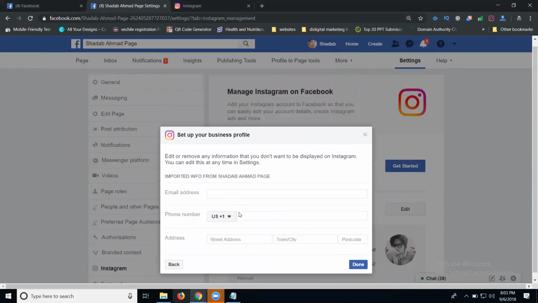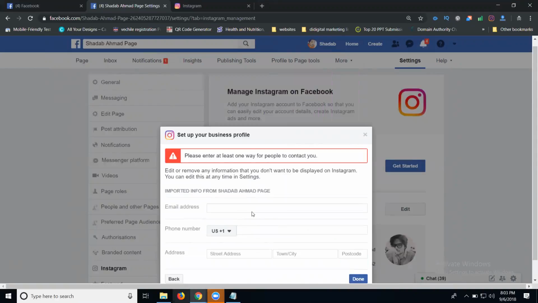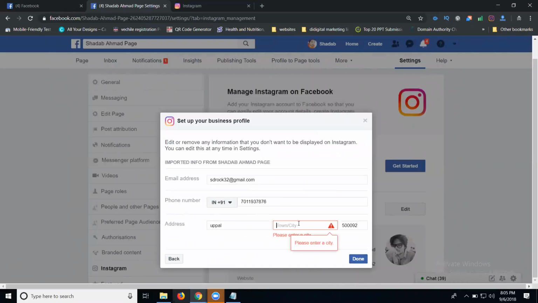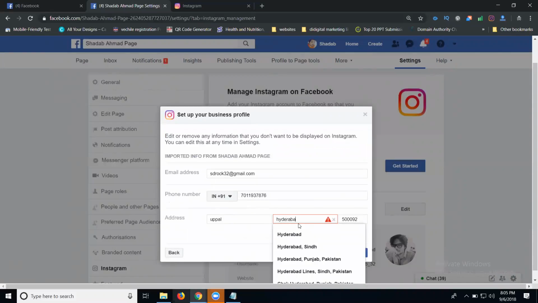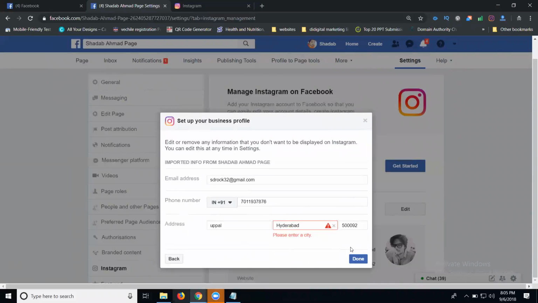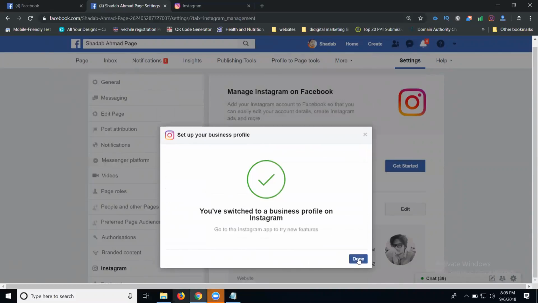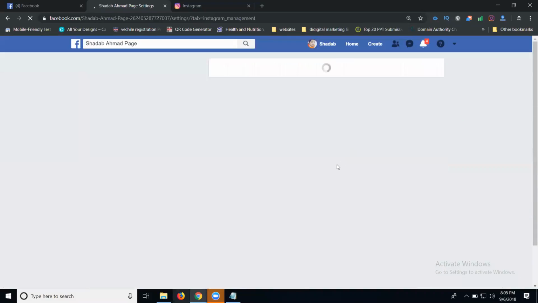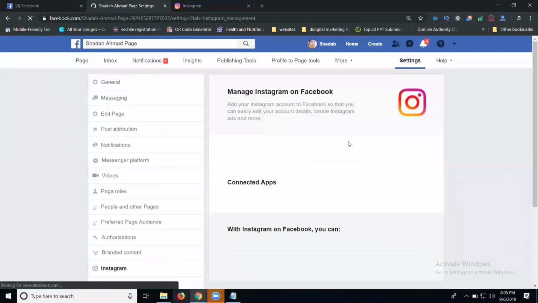You can fill up your email address, phone number, street address. Click done. If you do not fill up this information, they will not properly fill up your details. Just simply fill up the information. Wait for a second. See here, I'm adding the complete information. Click done. See here, I'm writing Hyderabad. In this search form, Hyderabad here. Click enter. Click done. Your profile is completely filled up on your Facebook to Instagram.